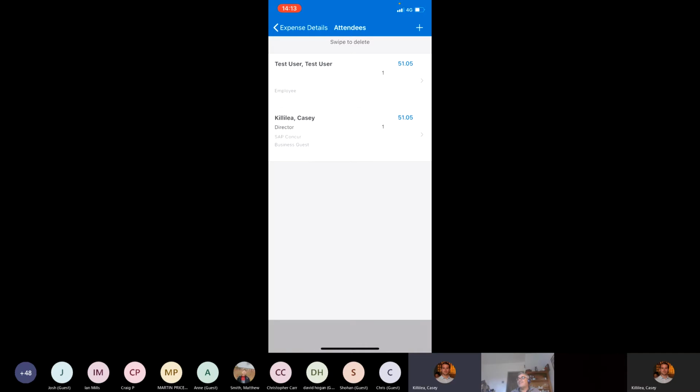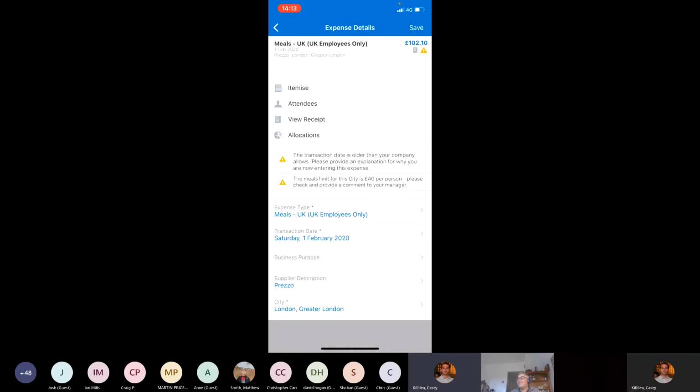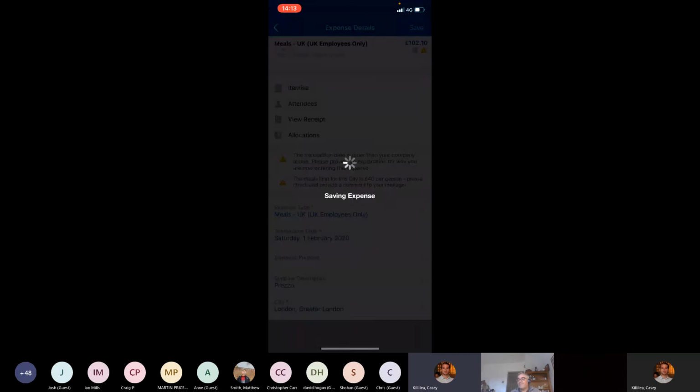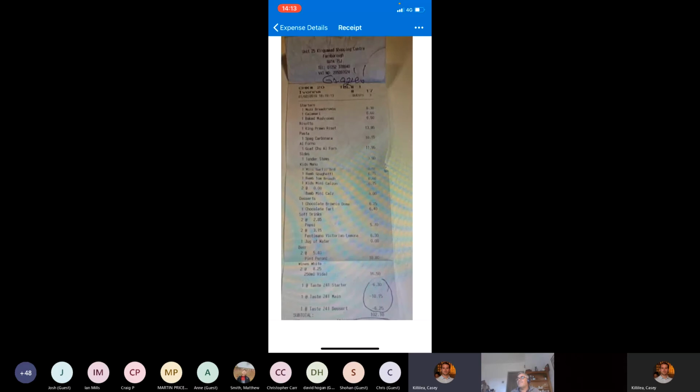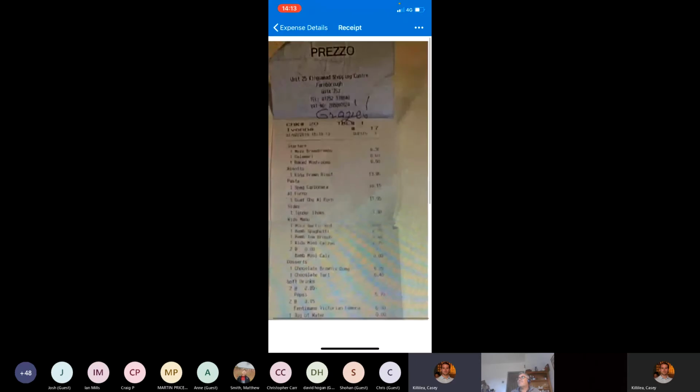What I will always double check if I was populating my expenses will be the number of guests on the actual receipt as well. So for example here, and that's very small, but you can see that that is 3 guests. So essentially I need to ensure that I'm putting 3 attendees on this expense claim.